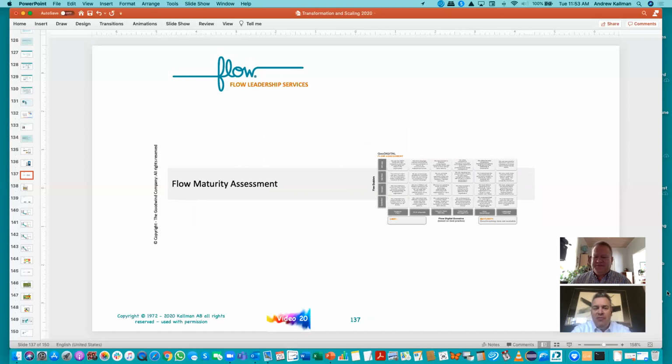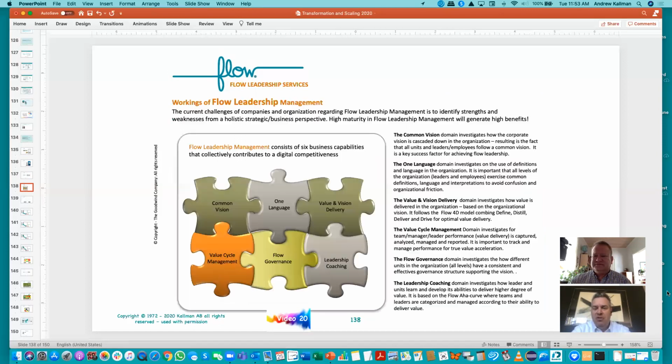So we're going into the flow maturity assessment, and I think this is the jewel in the crown, where we look at how to assess the flow initiatives from a very broad perspective to see the strengths and weaknesses.